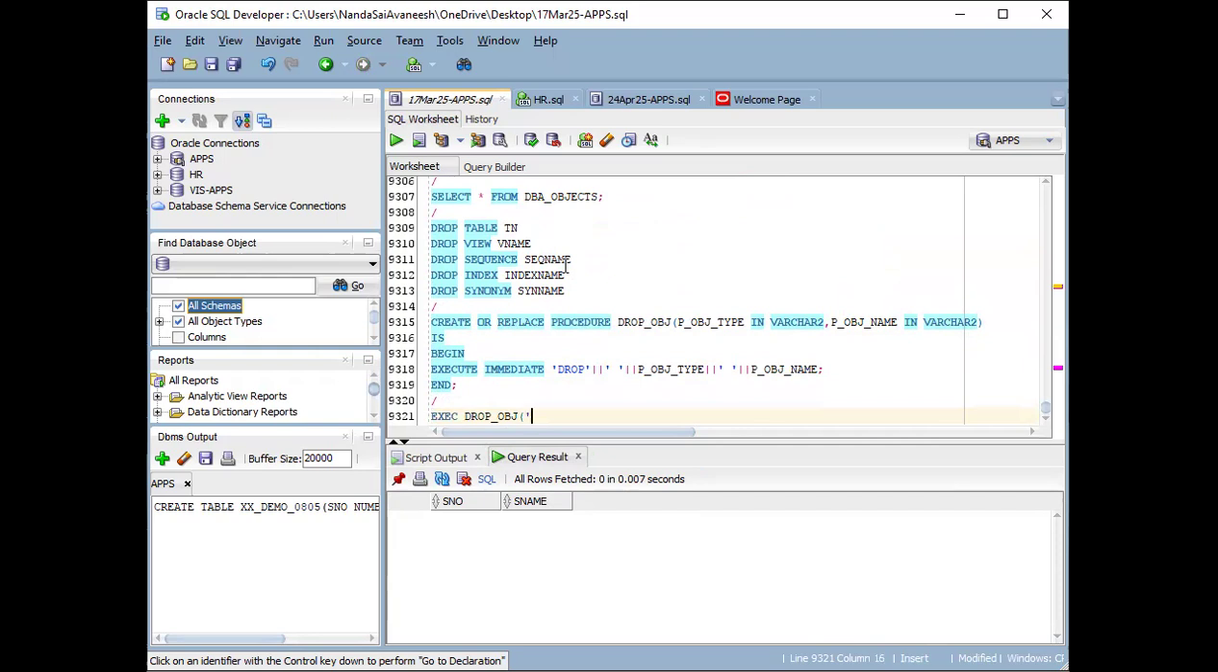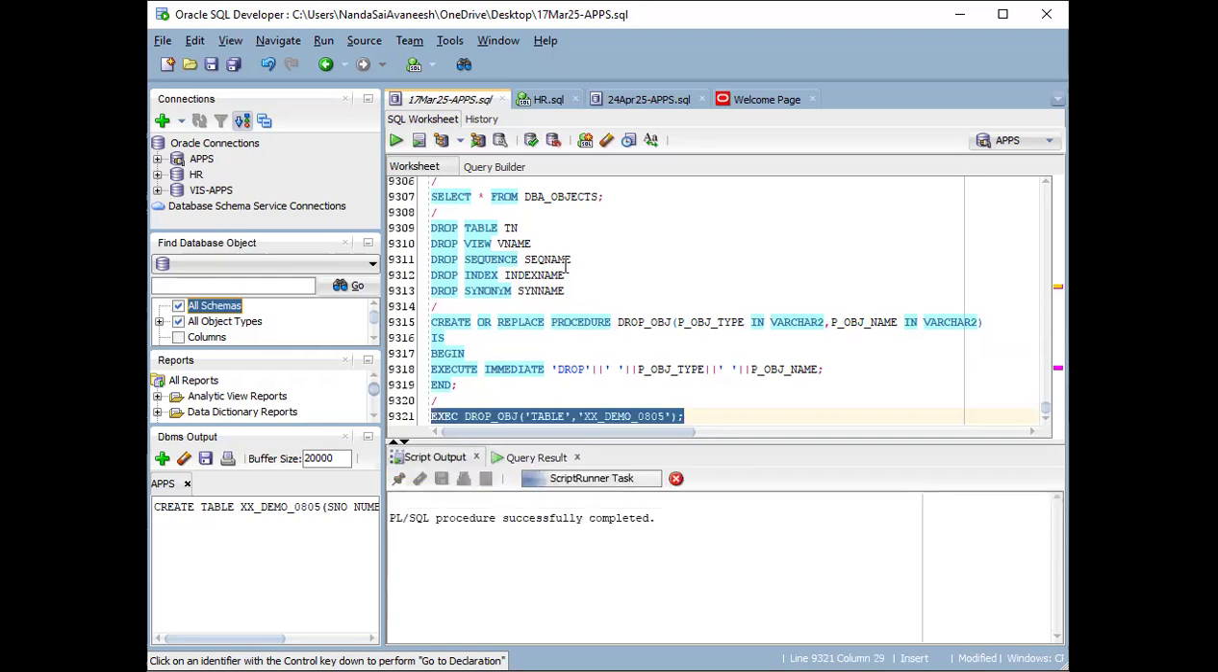I have to pass the table, comma, table name. That is xx_demo_0805. So I'm calling this procedure with these parameters, the object type and the object name I am passing here. Now this table got deleted.